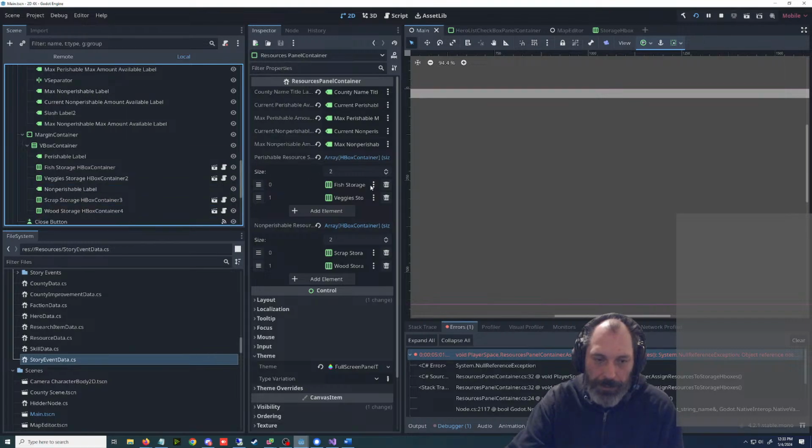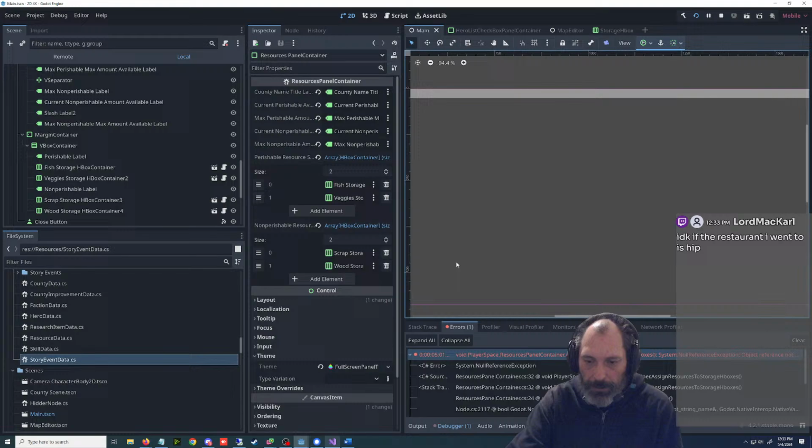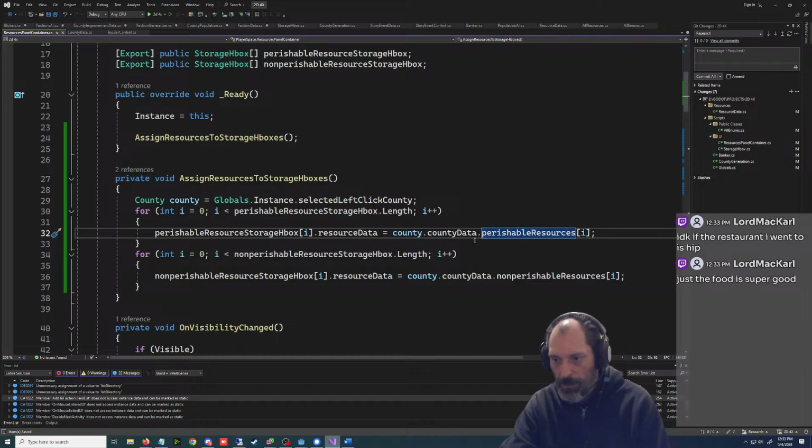So why don't you like this? You are here. Maybe you don't like the county data. Selected left click county. Maybe these aren't getting assigned the perishable resources. I thought we were.